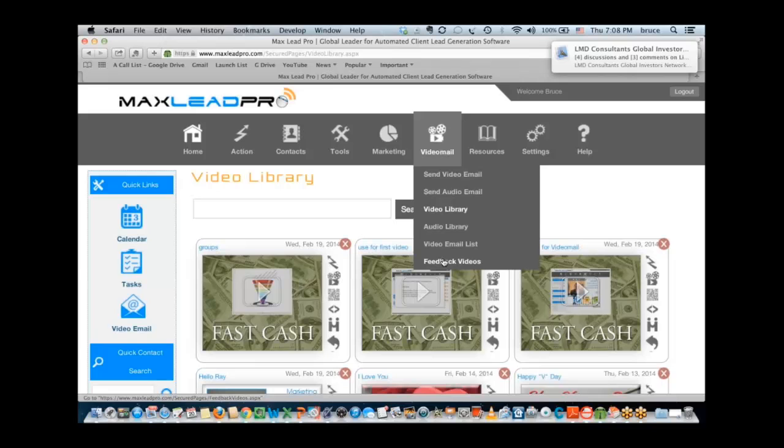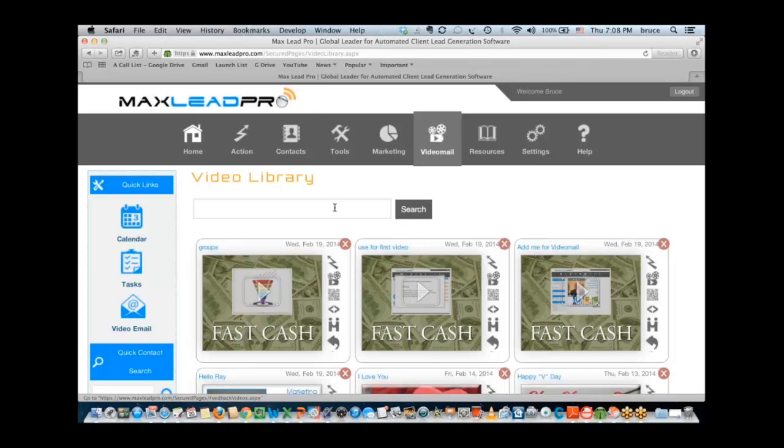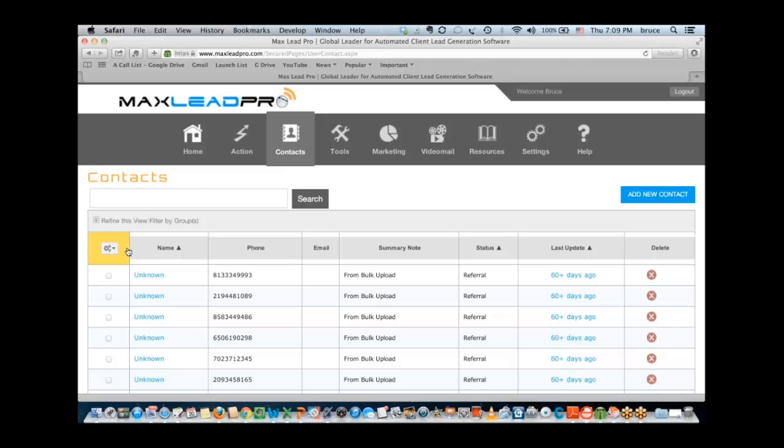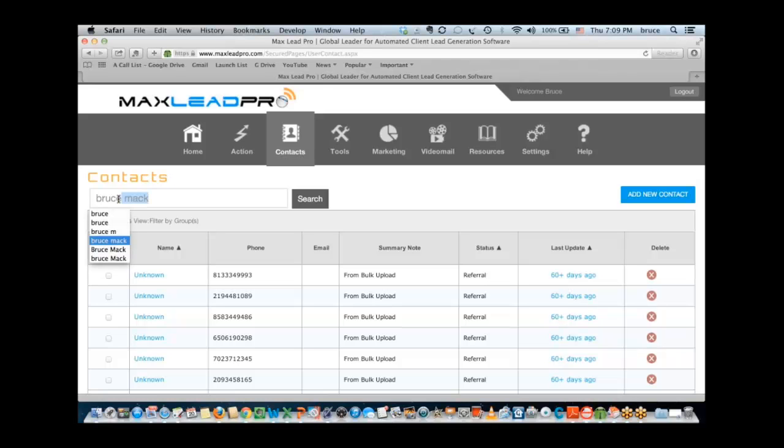Now, I want to move on very, very quickly. I want to talk about landing pages. We talked about how to create a video, how to send a video. Before I get into landing pages, let's talk a little bit about contacts. And let's talk about how you can use this search bar. You can use this search bar to search several different ways. One way would be by putting in the person's first name. Another way would be, and it does have an autofill, by putting in their last name.